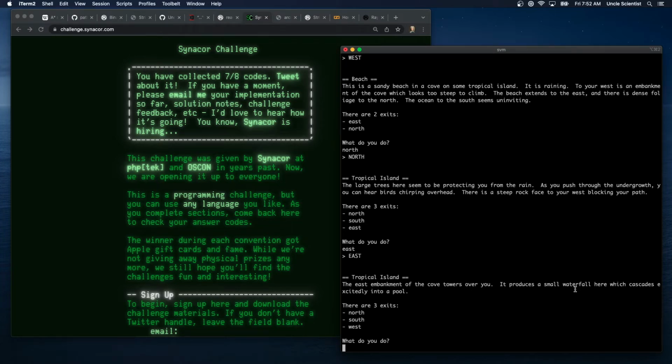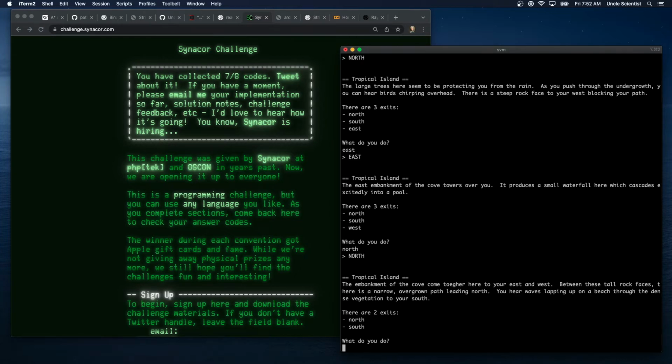A small waterfall. Am I going anywhere here? The embankment of the cave come together here to your east and west. Between these tall rock faces, there is a narrow, overgrown path leading north. You hear waves lapping up on a beach through the dense vegetation to your south.